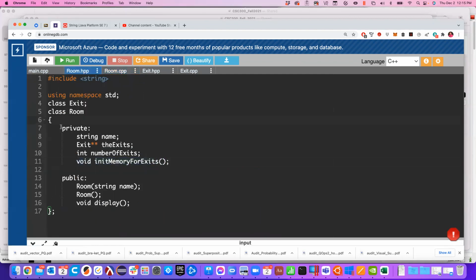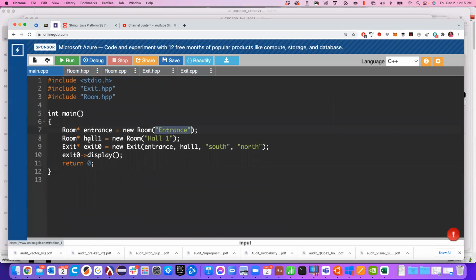And note that I've put it in the private section here, which means it's only accessible inside the class called room. Because I don't intend for my folks out here in Maine to call to say hall 1.